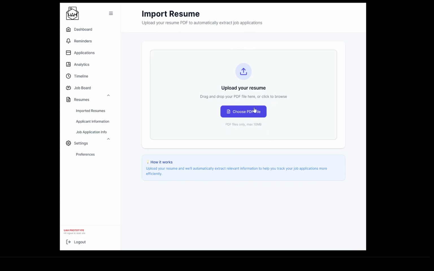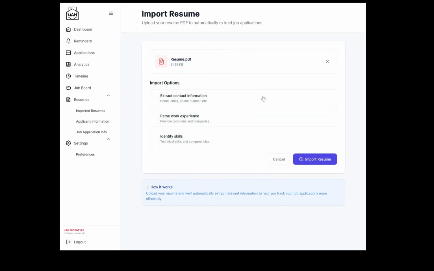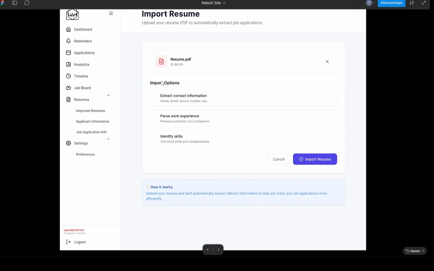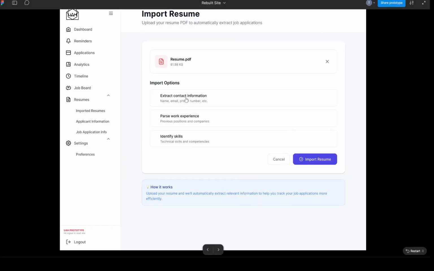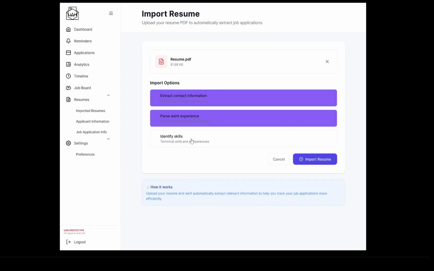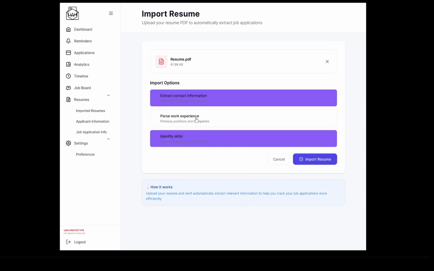It is a prototype, it's supposed to represent that, but this is what it would look like in the actual system. We would select a resume, it would bring up your files, of course, and just like this, you would select something. And then you would select what you want to extract. This is a bad color, but yes, you would select what you want to extract from it.